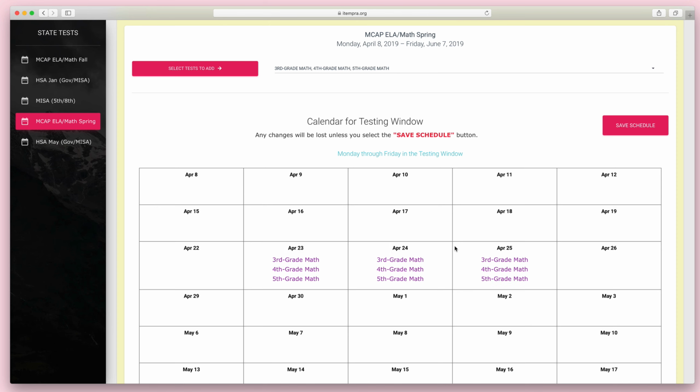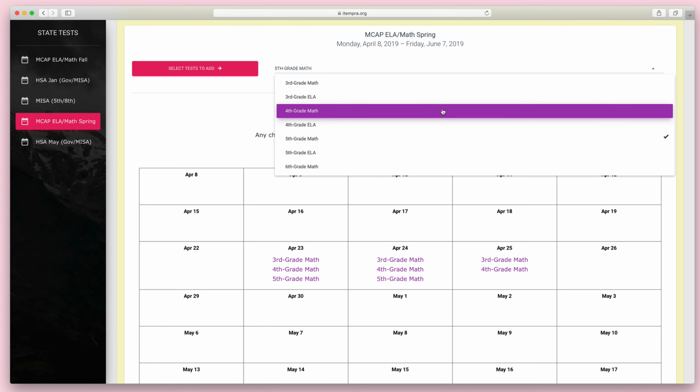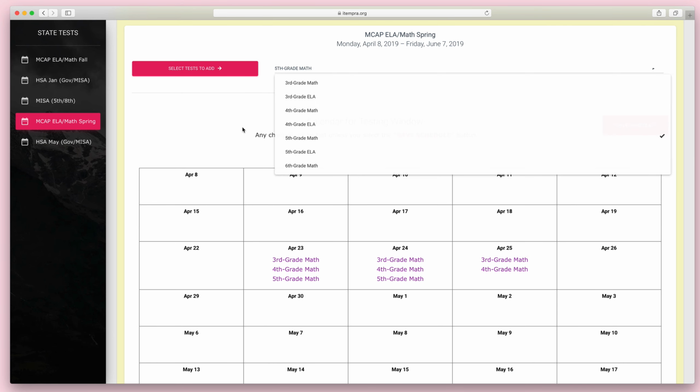Now, suppose our school won't be able to give the 5th grade test on the 25th, but instead has to give it on the 26th. All I have to do is click on the 5th grade math test on the 25th, and that will make it disappear from that date. Then I pick just 5th grade math at the top and add it to the 26th.